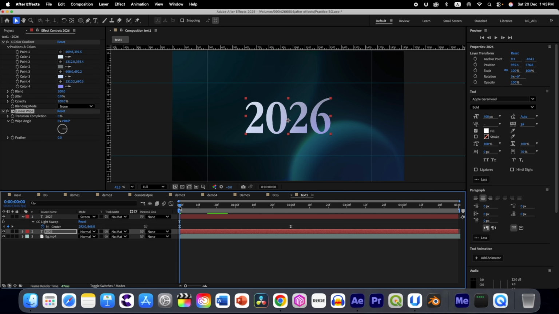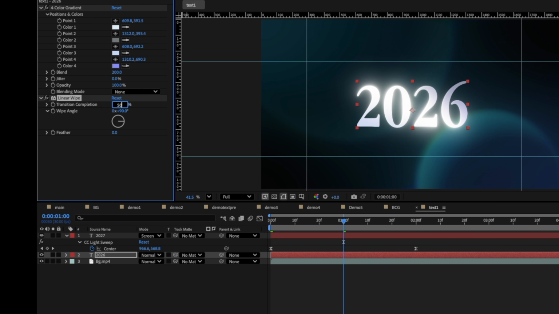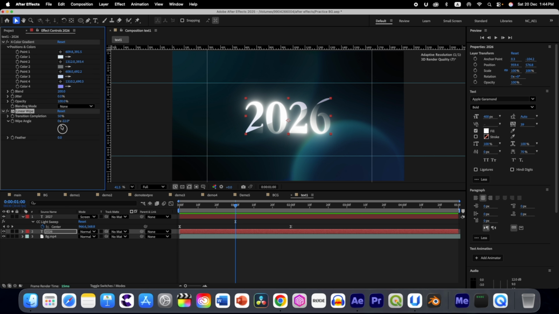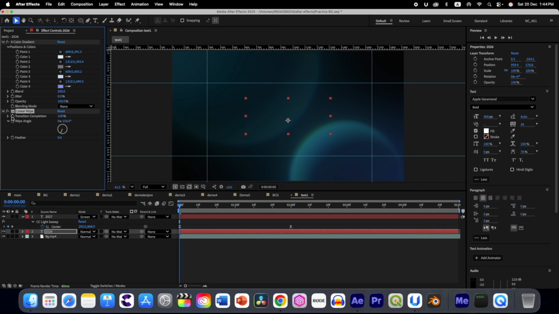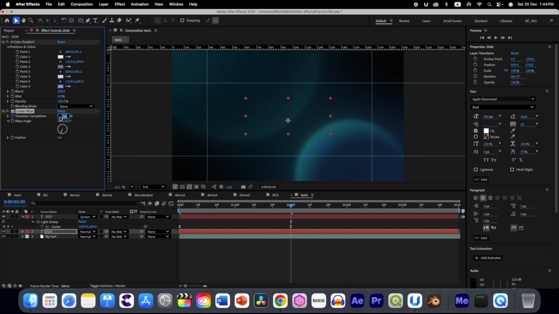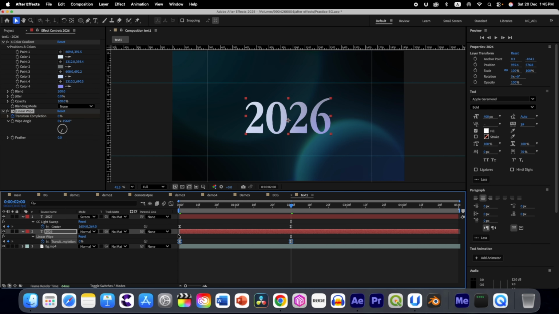Now come to the middle of this light sweep and make this transition to 50%. Okay, then you can change this direction of this just like this. Alright, so make this direction so this part remains dark and this one is revealed. Then come to the first keyframe and make this 100%. Add keyframe, then come to this last and make it 0. Alright, press U to reveal keyframes. Select both the keyframes, press F9 for ease.